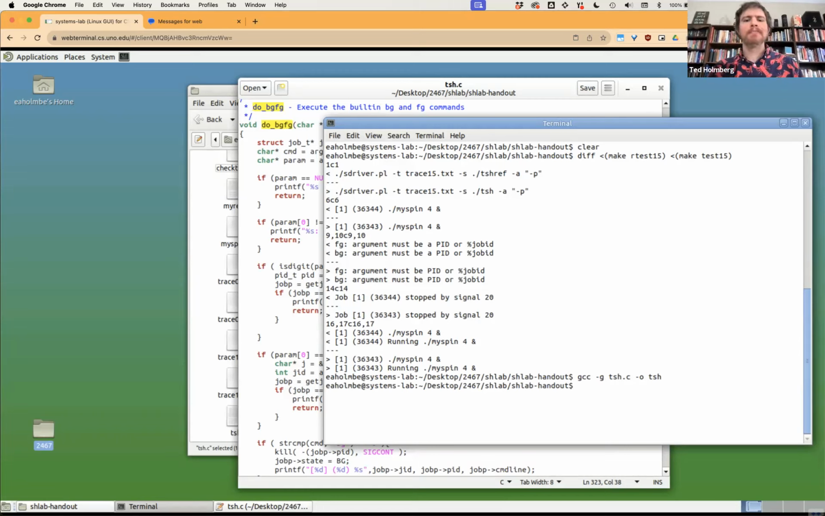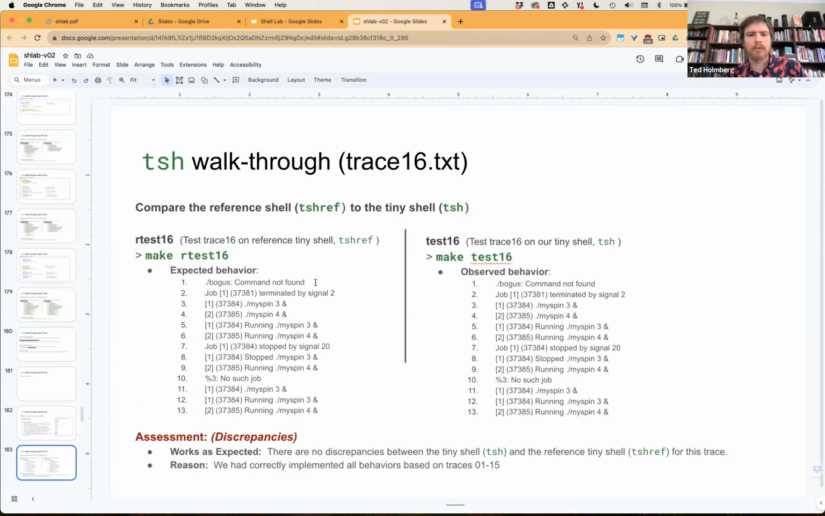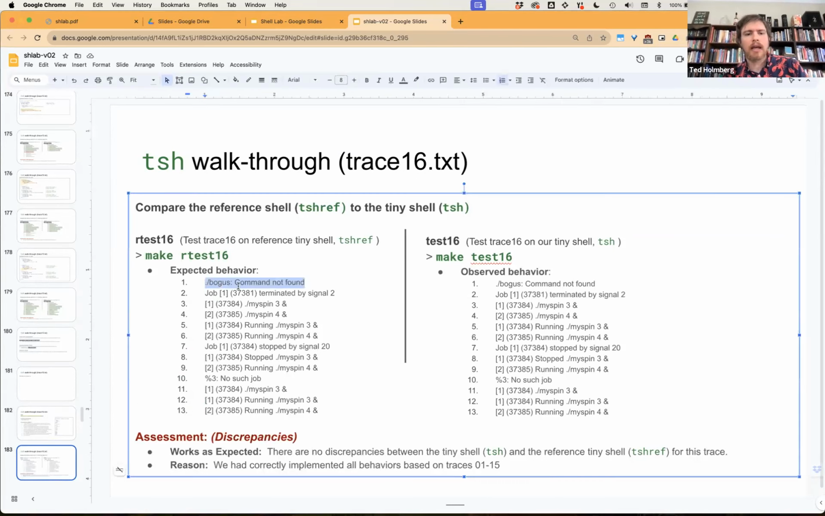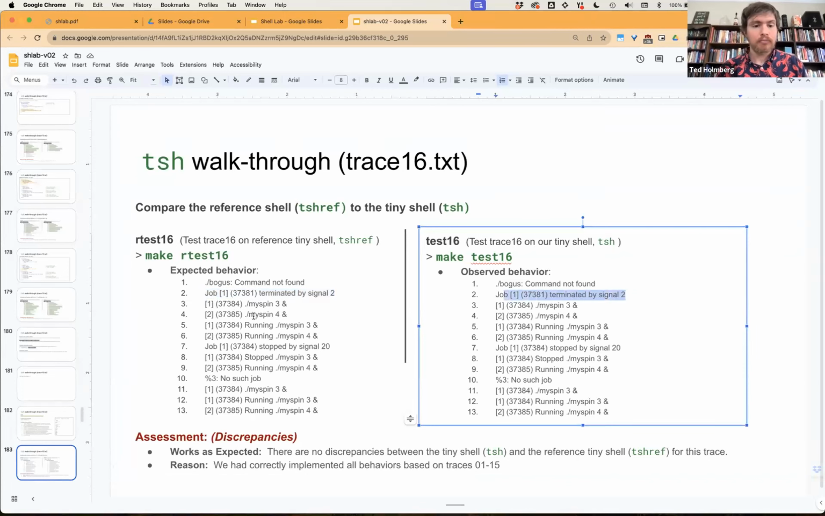And so we can actually see, based off of the output, that all of our observed behavior should match with our expected behavior from the get-go. We can say we're going to get that bogus command not found because that's not a real application. Then we're going to successfully go ahead and run that foreground application. Now remember, since it's a foreground application, the shell is going to just wait, but then we're going to send an interrupt signal. When we send the interrupt signal, it prints out a message, hey, that job 1 was terminated by signal 2, which we get here.